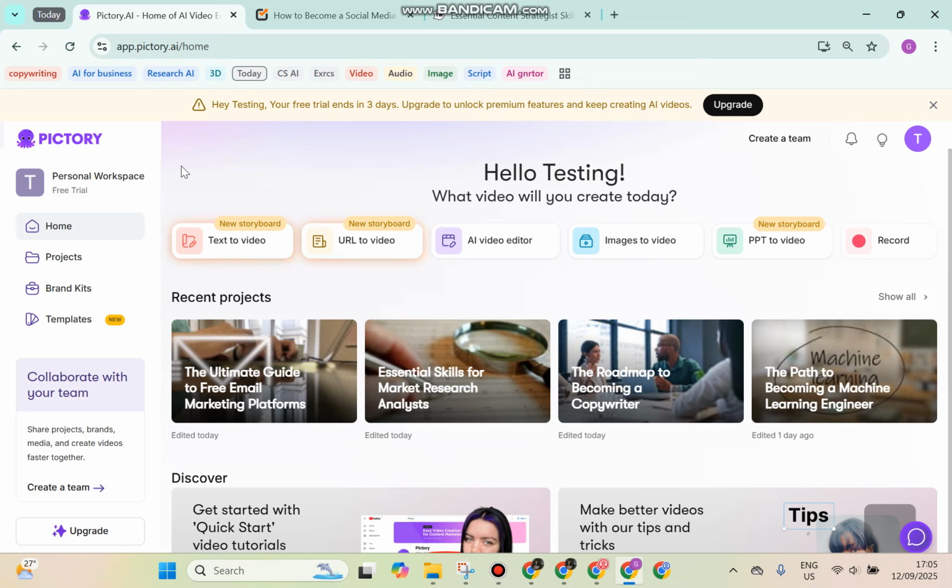So this time I would like to share with you how to make a video about the roadmap to be a social media manager, and here I will use this Pictory AI. How to do that? So without any further ado, let's get into the tutorial.